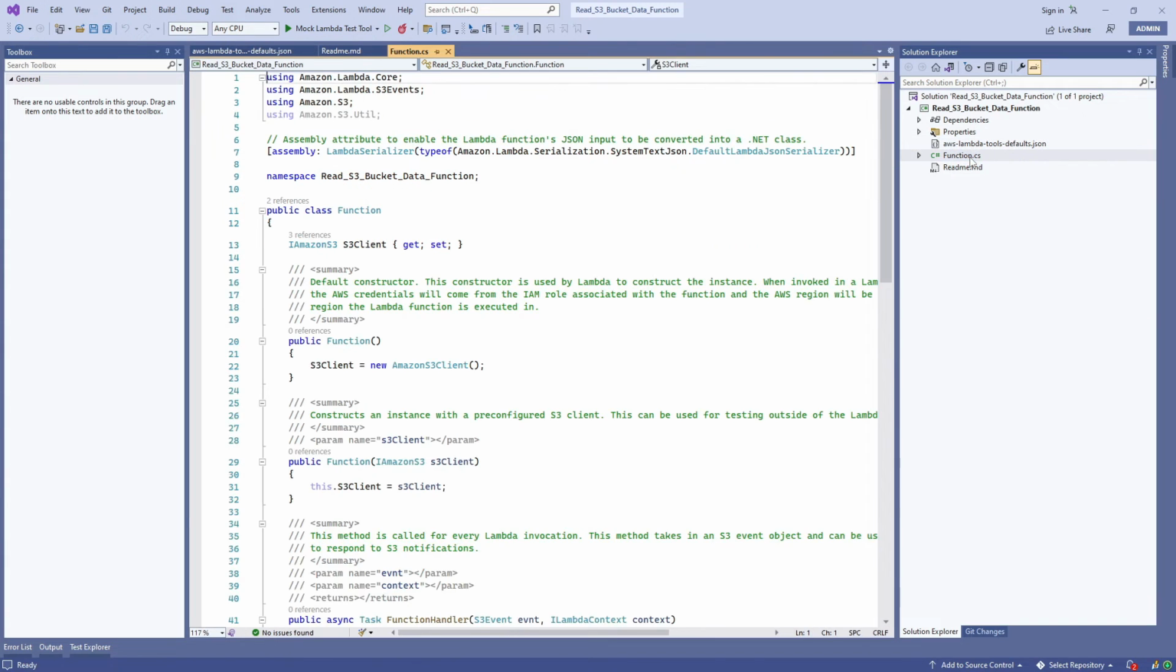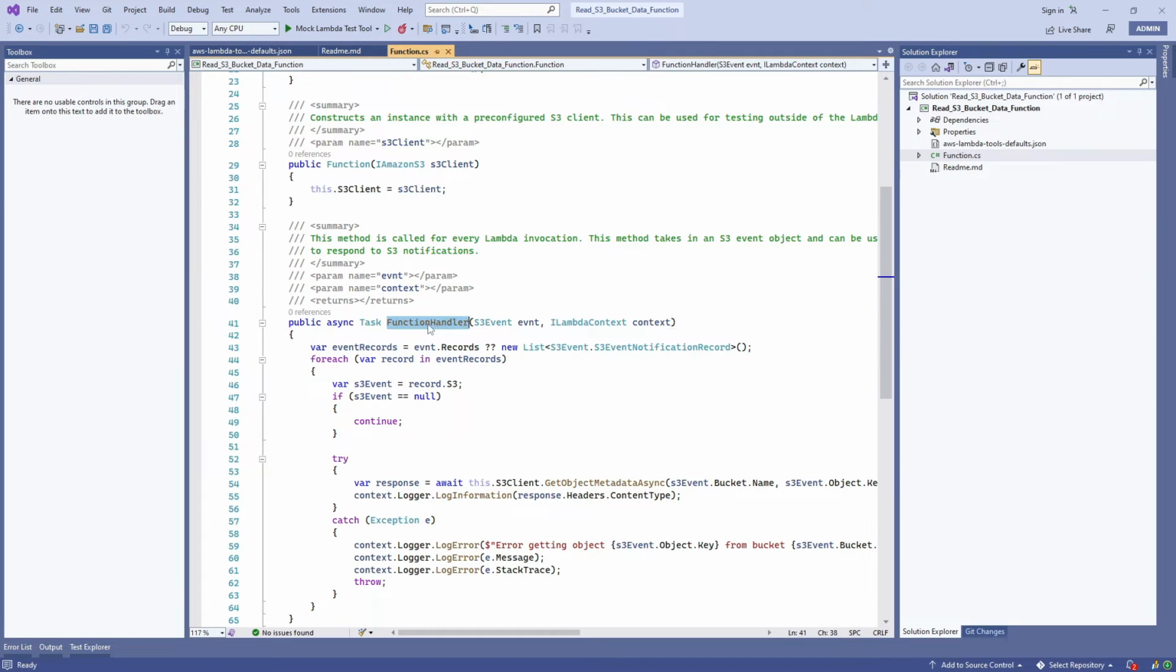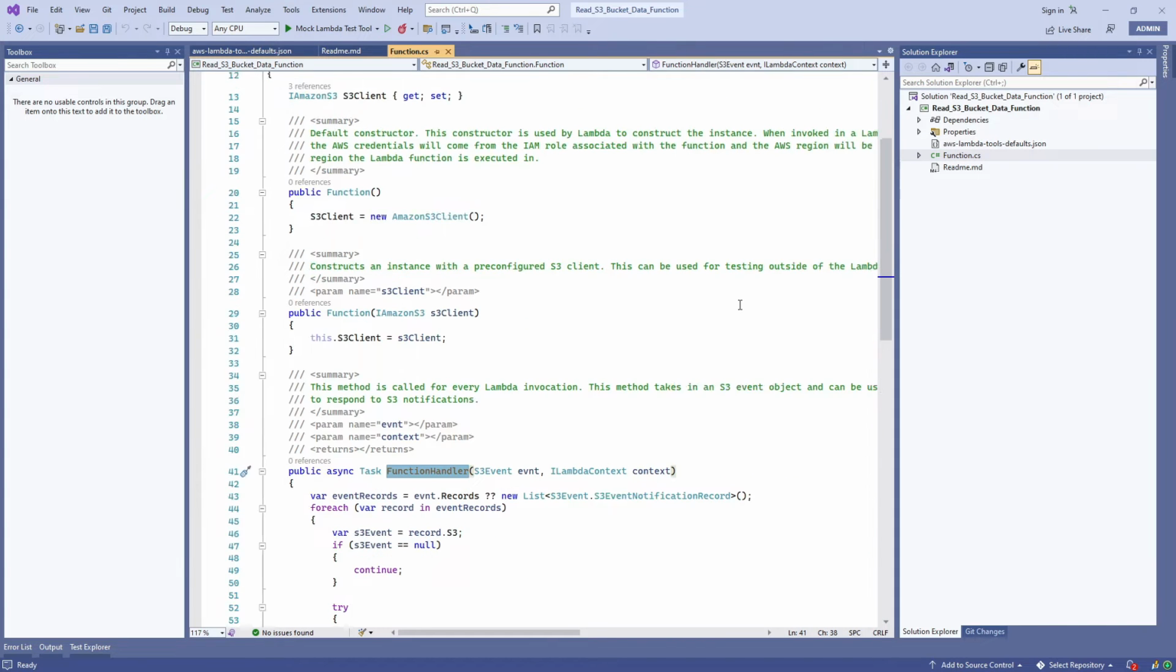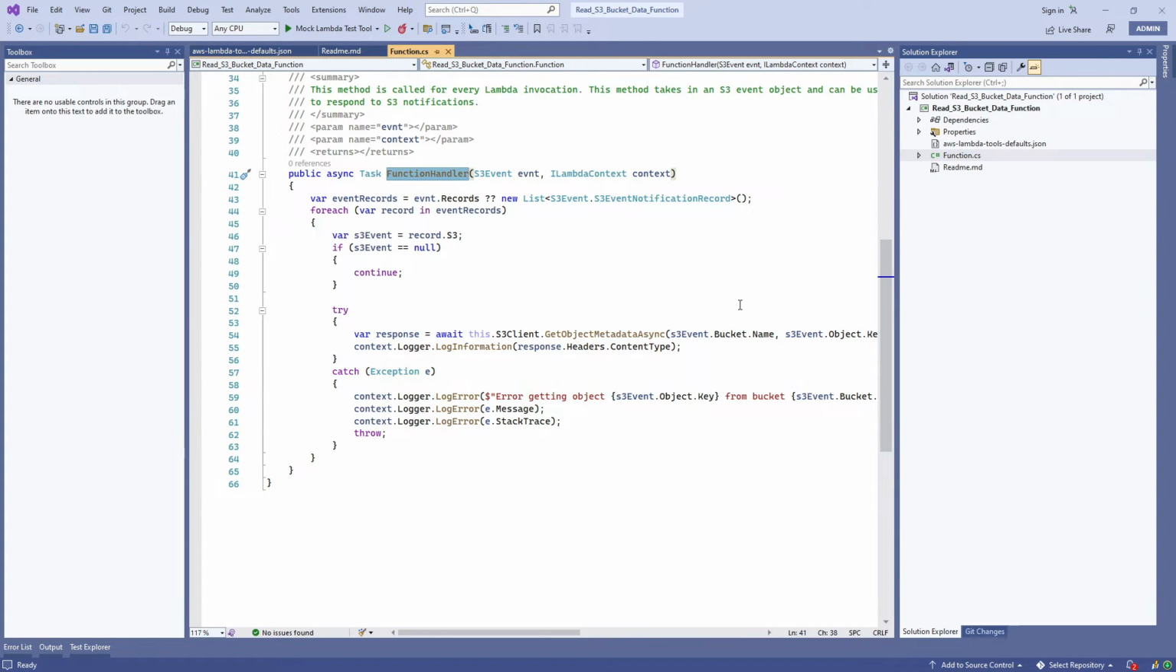So if you look at the function, you will see this name function handler. So that's the one. You can always change that one if you want, but we won't do that here. And the next thing is the function. So this will be our main class where we will be handling the tasks.